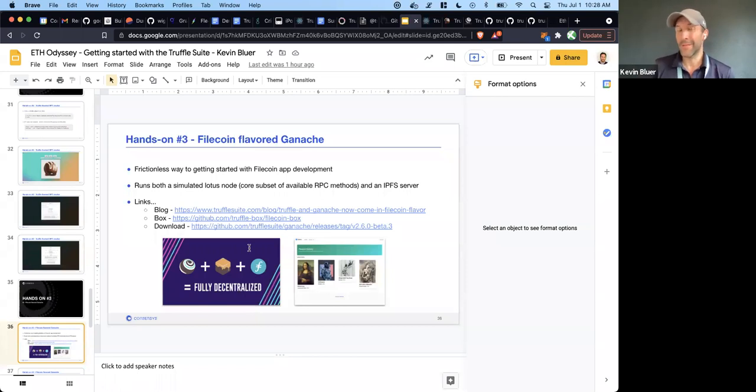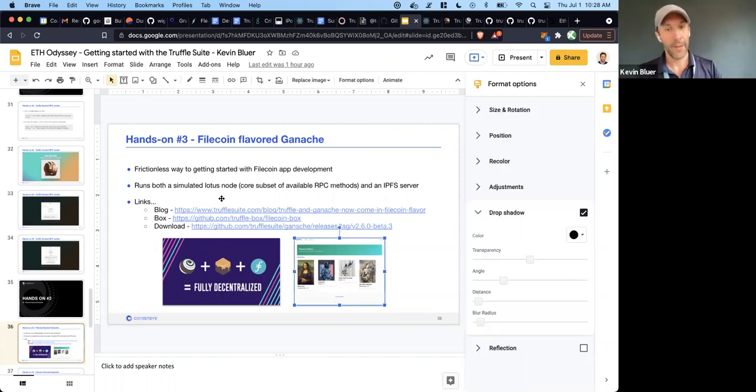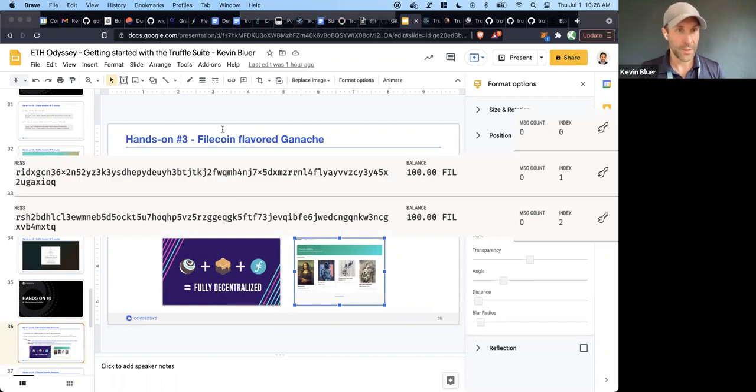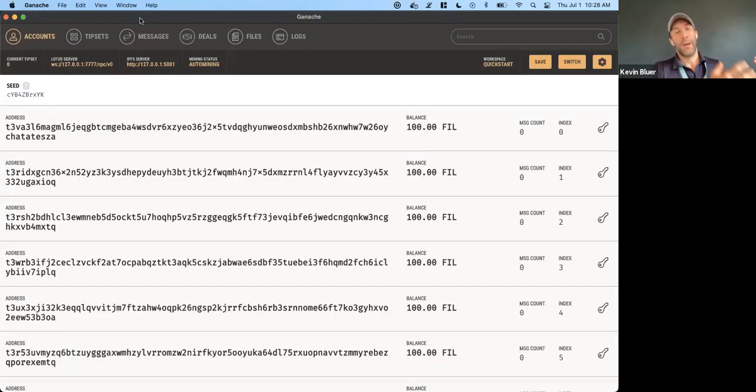We implemented a complete subset of their RPC methods, because it's quite different to an EVM based chain, but a logical subset. And then it also spins up an IPFS server. We have a good box for this as well, with a really thorough README that walks you through spinning all this stuff up. And what I did want to show is this as well.